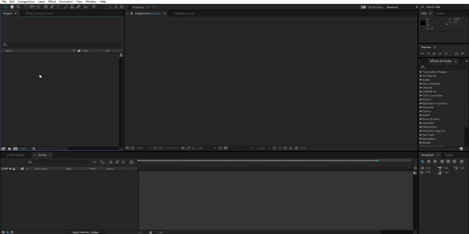Okay, so this is your project panel, and this is like the library, or this is where all your video, all your layers, everything, this is where all is stored. This is where you import footage. This is where you store your compositions. This is where everything is stored.